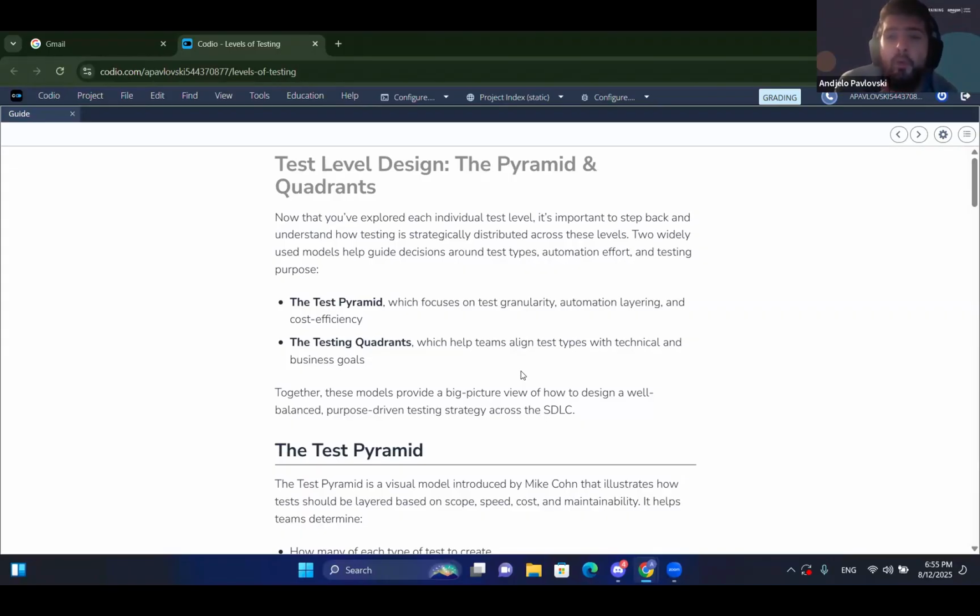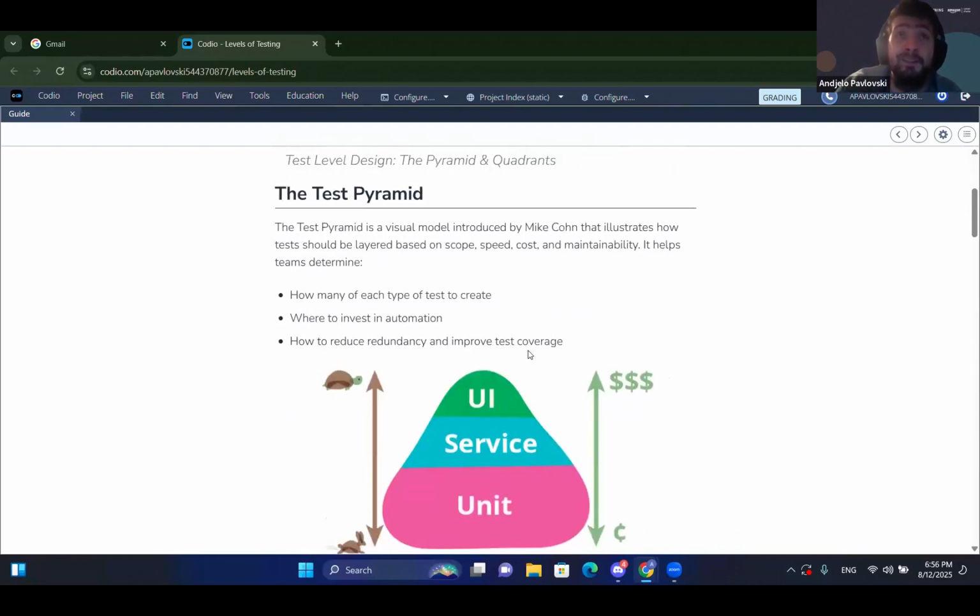In short, which tests should be used and why, basically. So we will see this in more detail moving forward, starting with the test pyramid.